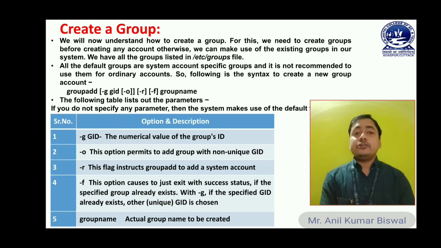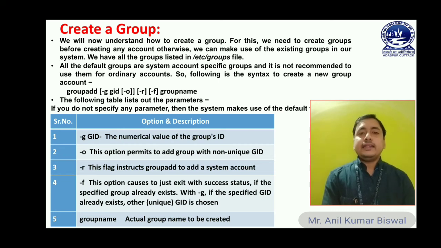Then how do we create a new group? If a user wants to create a new group, we must use a command known as groupadd. By using groupadd we can make a new group. But here we also use some options to make that group more reliable and robust in nature. Suppose we have written groupadd in this slide. In groupadd we have options like -g gid, -o, -r and -f.